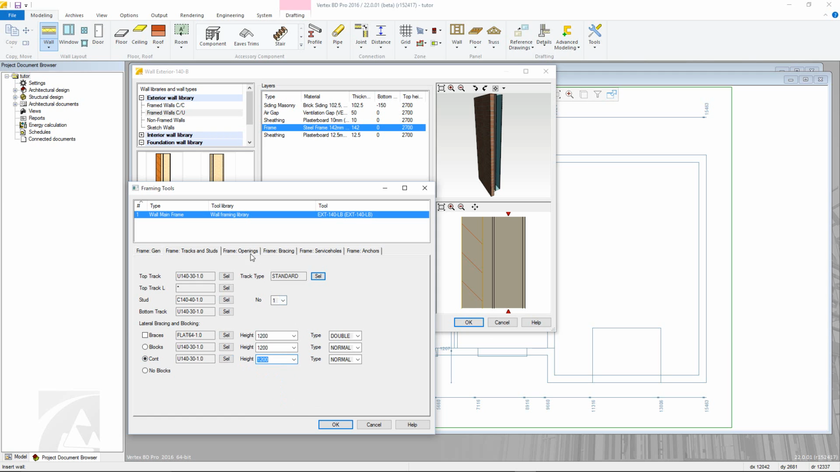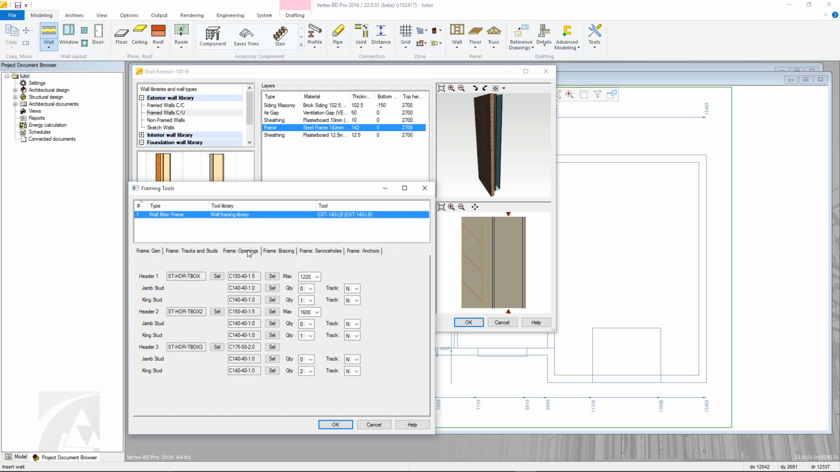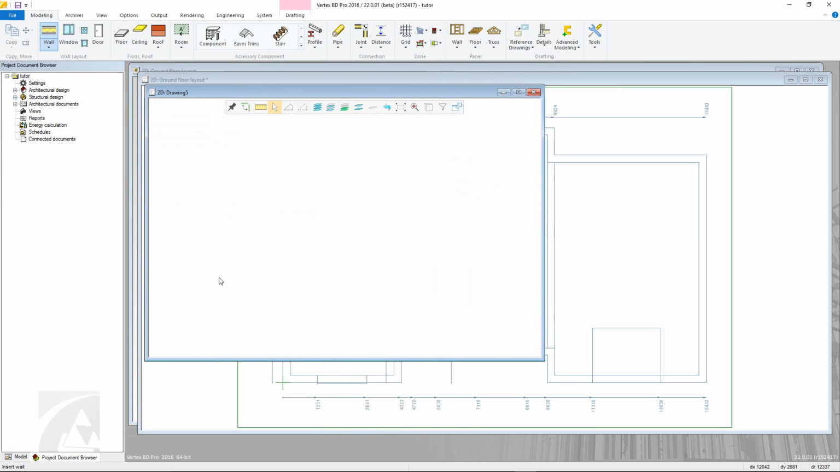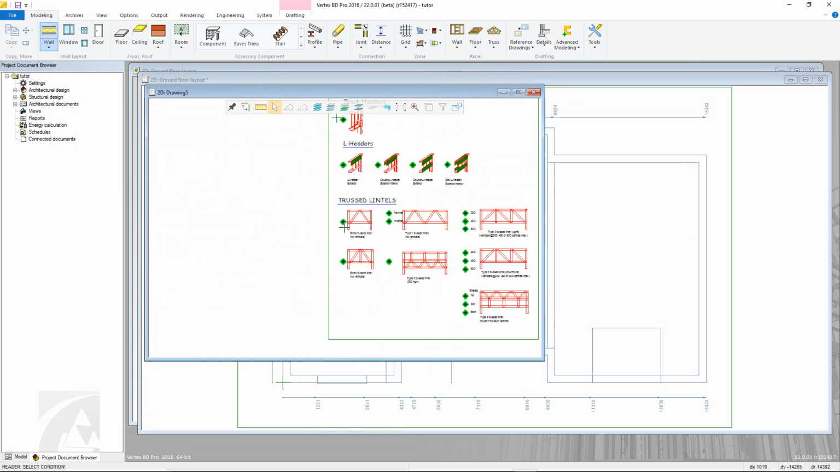Moving on to the Frame Openings tab, here the user can set up rules for the opening types and the side stud profiles and quantities that are used. One of three definable header types will be used depending on the opening width, in relation to these two definable values. The type of header style can be defined by clicking the Select button, and much like the corner types, selected using the diamonds.